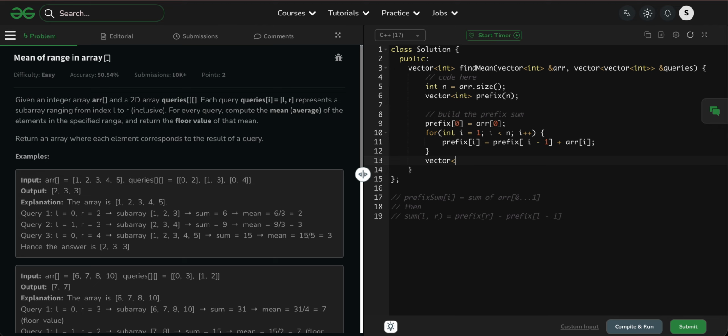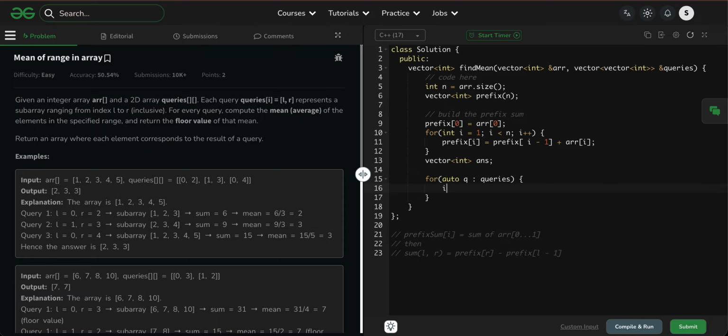Now vector int answer, for auto q in queries, int l is equal to q dot 0, r is equal to q dot 1, right?